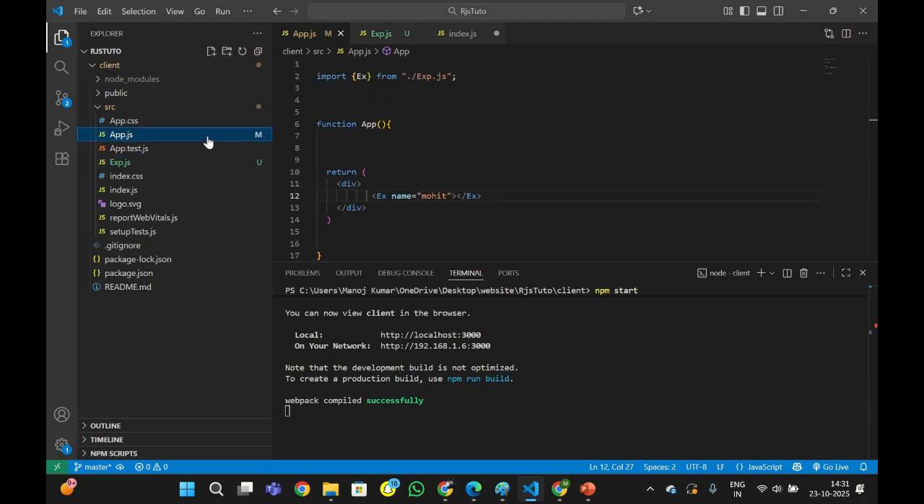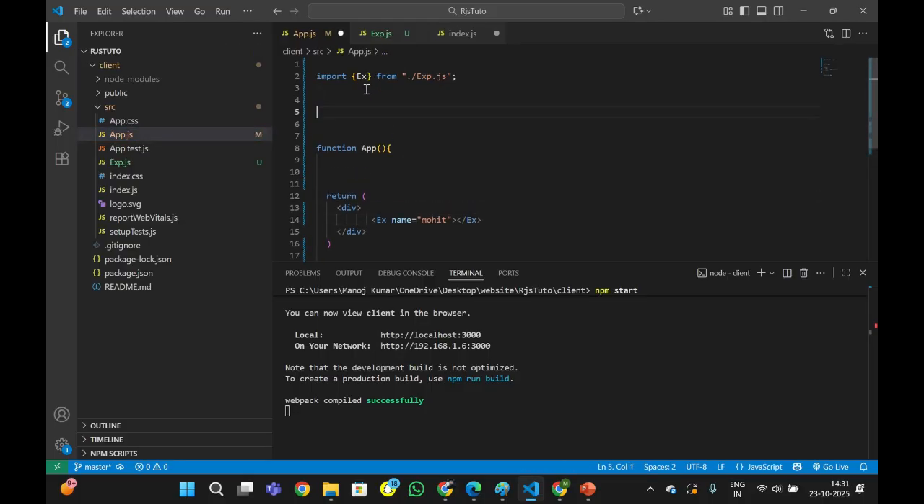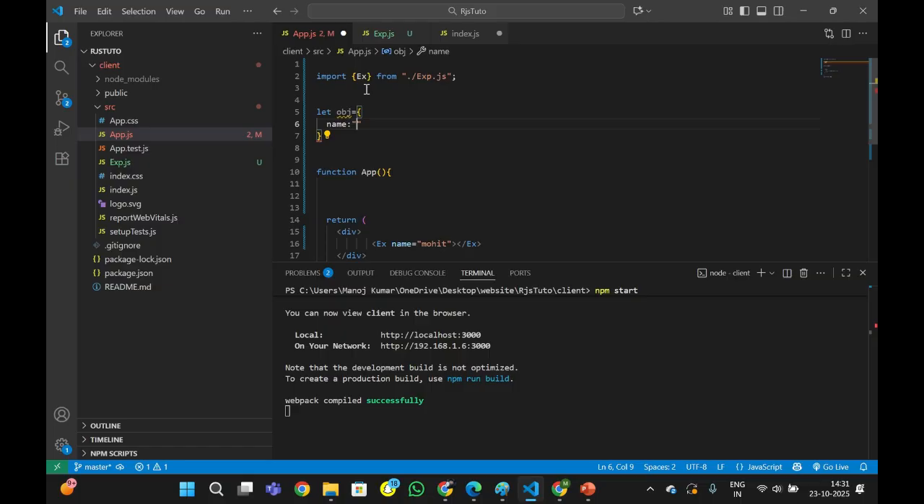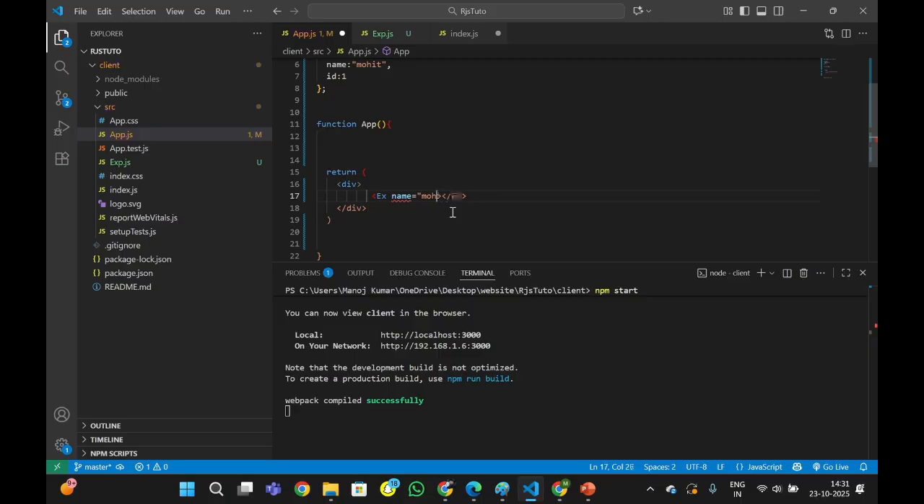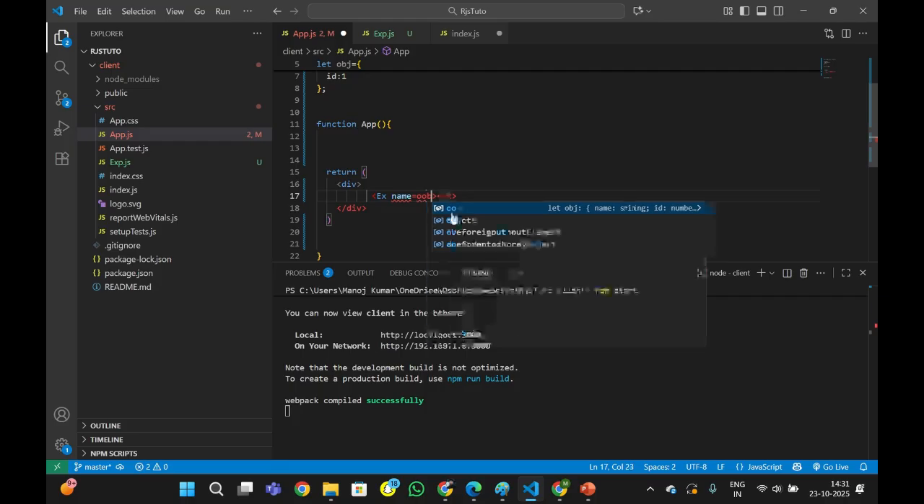Same way, in App I'm writing an object, obj equals name Mohit, id 1. This is the object. I want to send this object, so I can use obj.